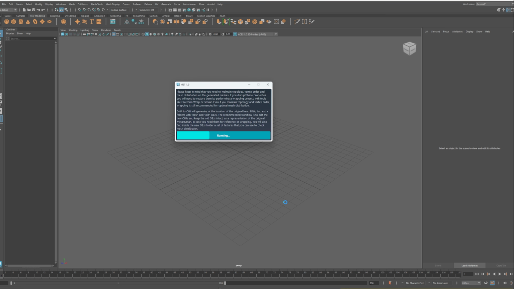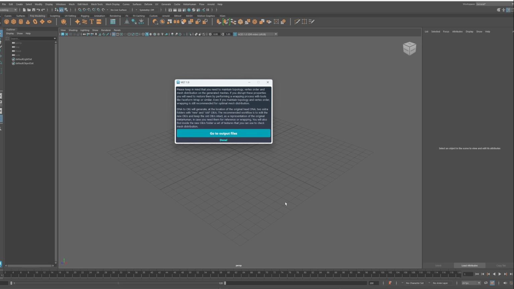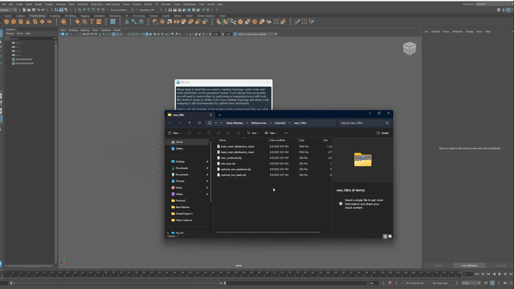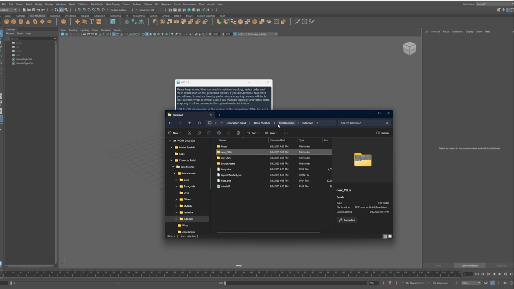You can use symmetrize. It just takes a little bit longer, but it's up to you if you want to go that route. Now we go into output files, and you're going to see that we have OBJ. If we go back one folder, we do have two different folders. We have alt OBJs, which are the OBJs that it produced from the metahumans that you just made.